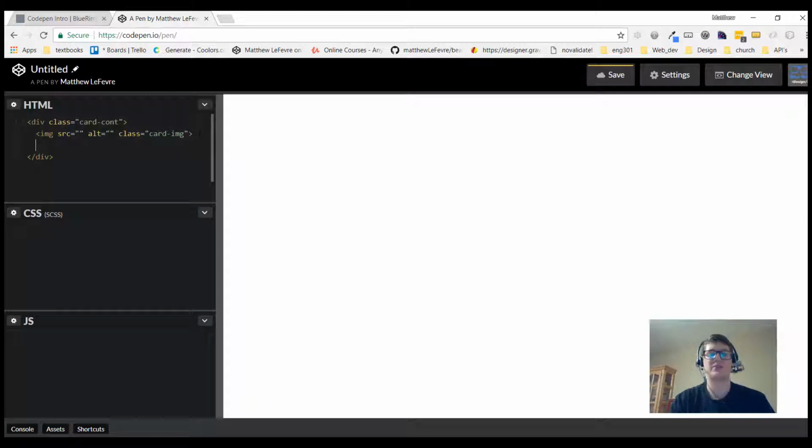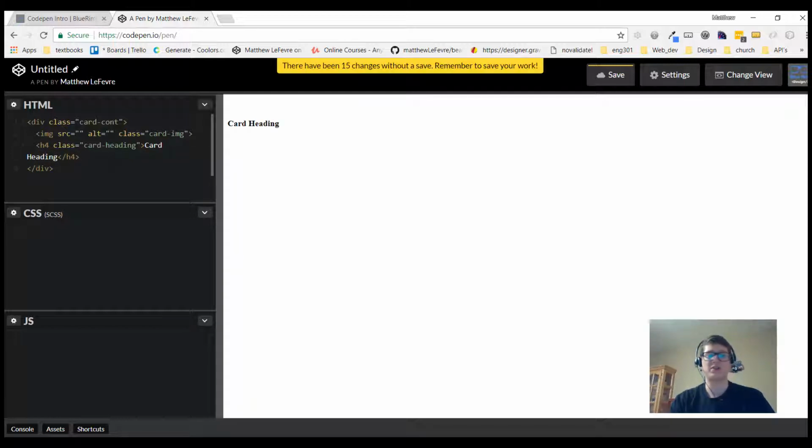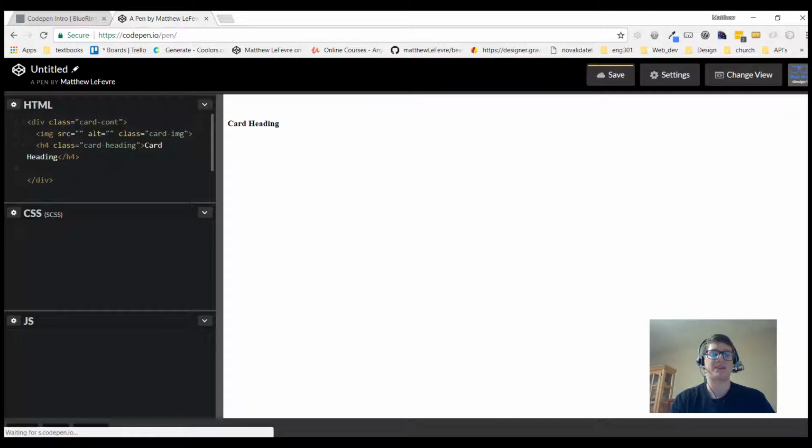We also need a heading, so we're going to do an h4 card-heading, and now you can really see how all of this works together. We also want a paragraph for some text. And there you have it. That's how Emmet works with Codepen. It's a great tool, very easy to use.